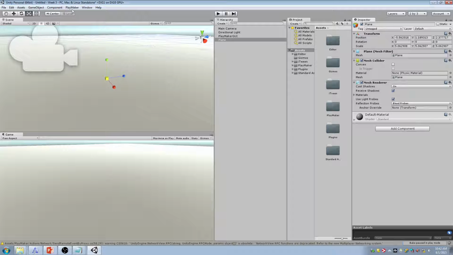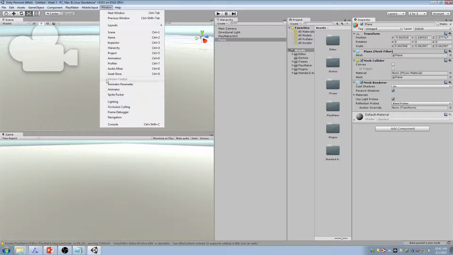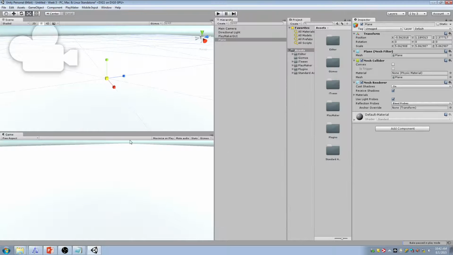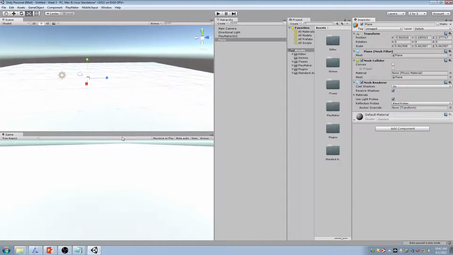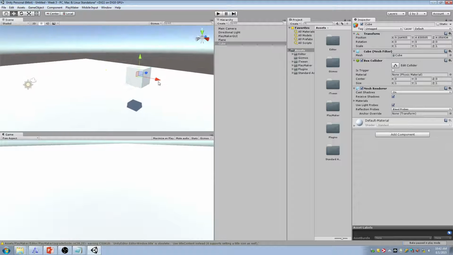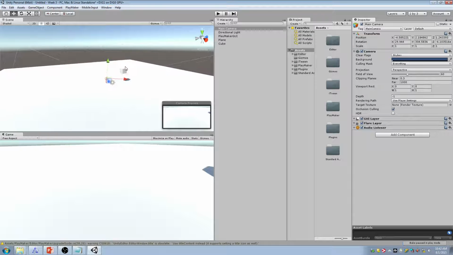Cool. And I'm going to go ahead and fix my lighting because I kind of broke my lighting here when I did this. Bring up the ambient intensity. Oh my god, so bright. And just for the sake of it, I'm also going to add a cube, just because I need something to kind of ground myself in.